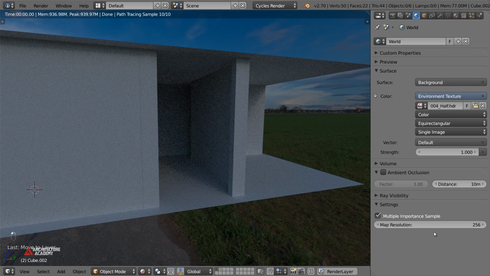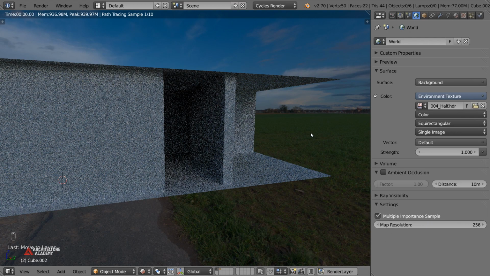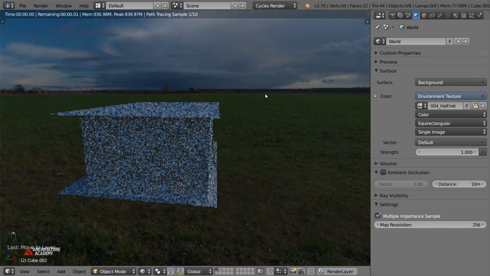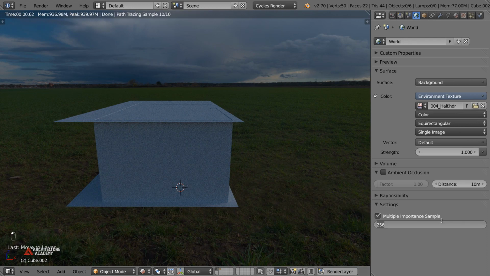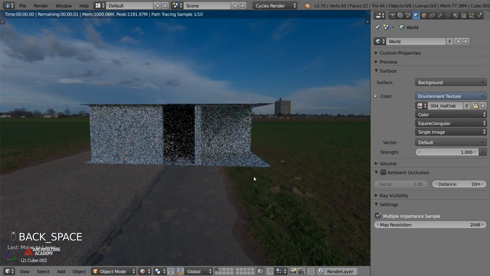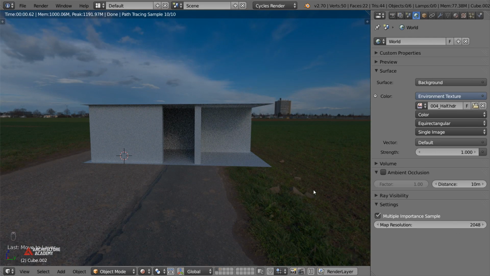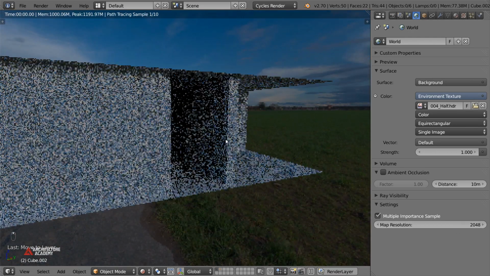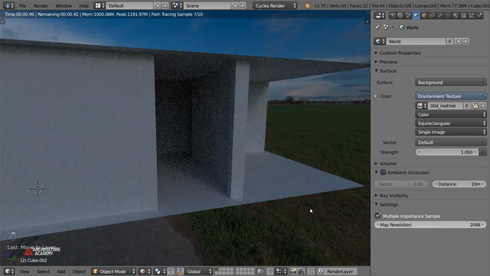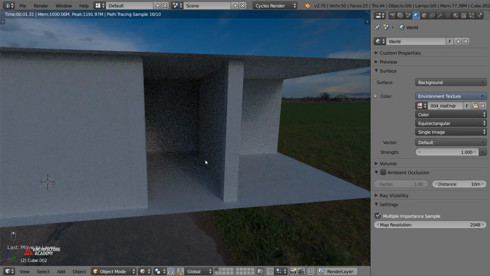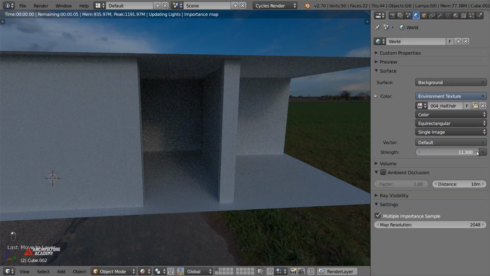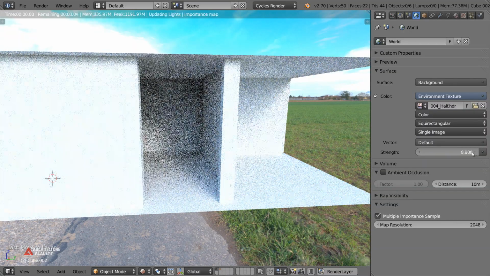And then this map resolution is basically how much detail you've got in your HDR. I generally go 2048. I don't know all the technicalities of what all this does, but these are the measurements that I use, and it works really, really nicely. So now we can increase the strength of this, and it looks really nice.